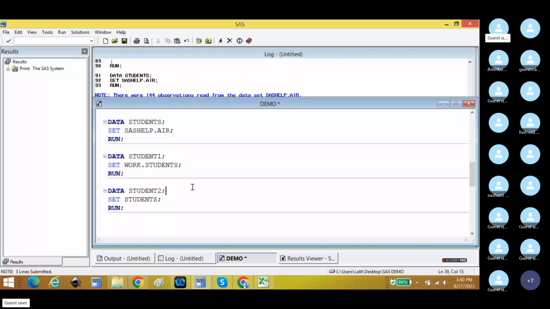In the first one, the library name is SAS help. In the second one, the library name is work. And in the third one, there's no need of a library name because it's work. So if there's no name also, it's okay. Yeah, correct.